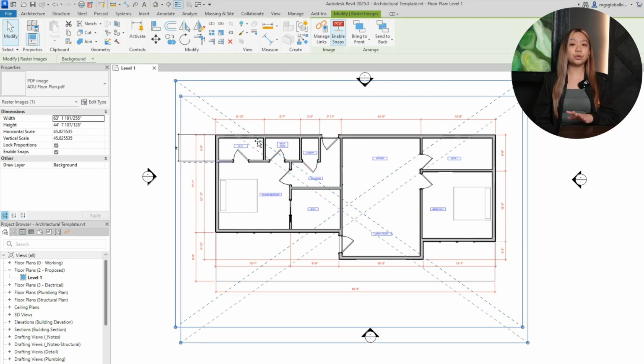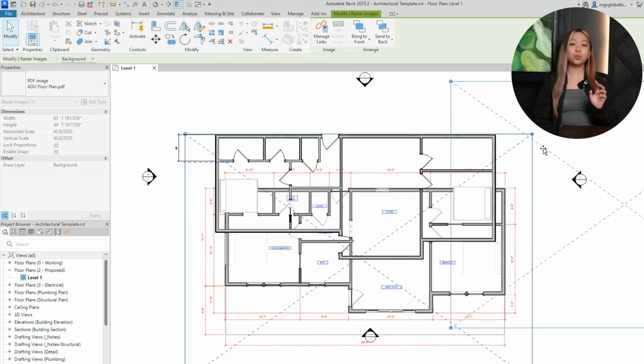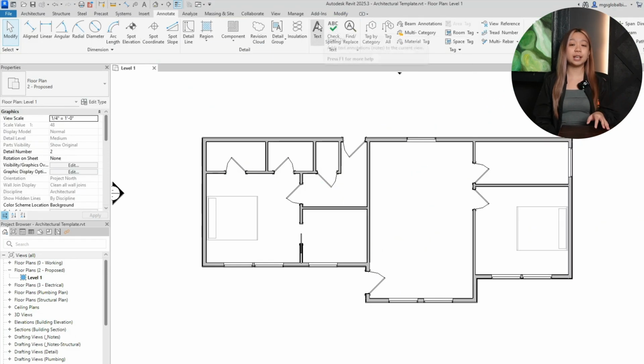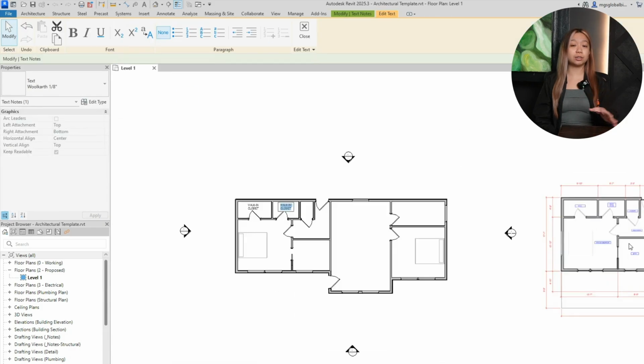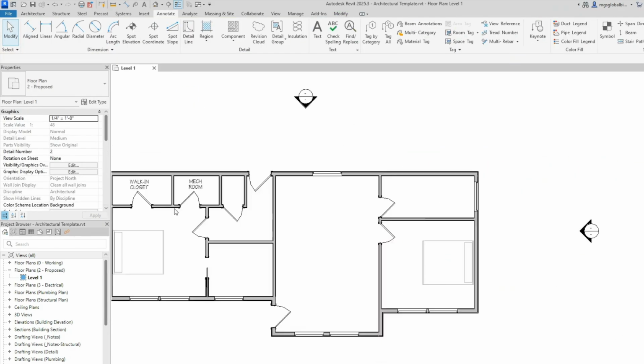So I'm going to move over the PDF. Then you want to click on text and type out the names for each room. This makes sure that you know the purpose of each room without the original reference moving forward.